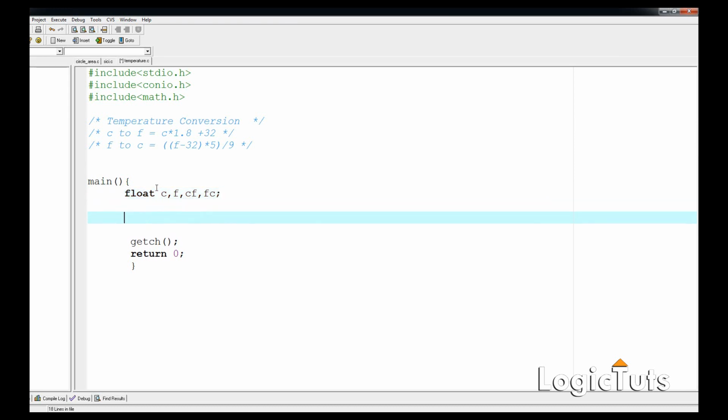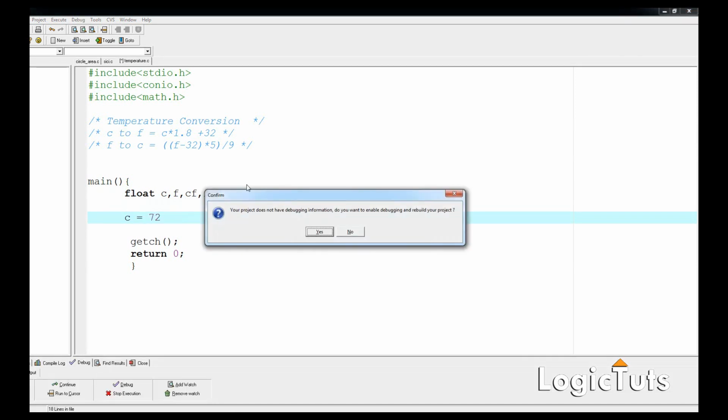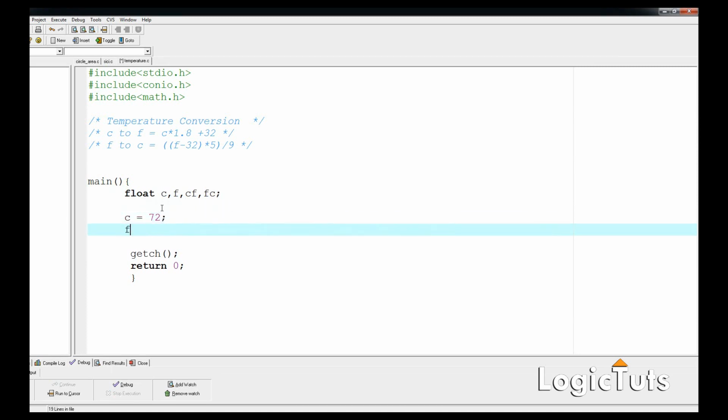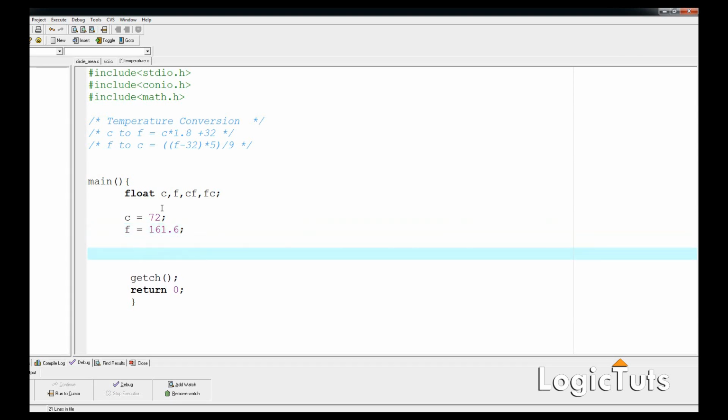Okay, so in the next step let us define some Celsius value. Let us say it is 72 degrees Celsius. And let's take a Fahrenheit value that is equal to 161.6. Okay, these are the actual conversions. So I'm taking both of the values so that the conversion results will match each other, and it will confirm that the operations are quite good.